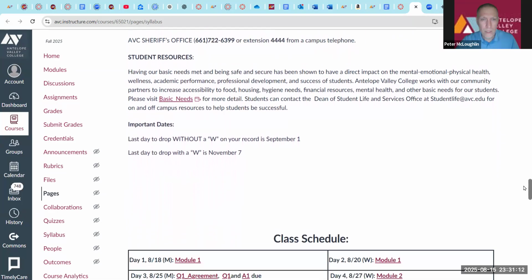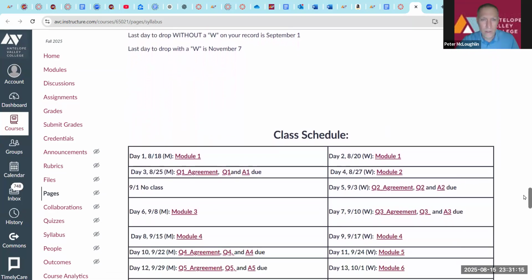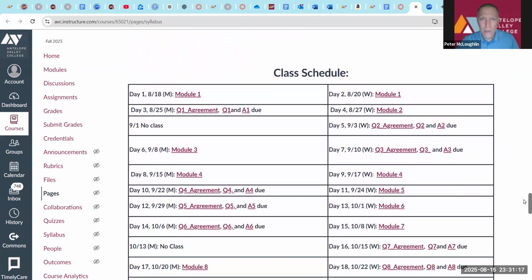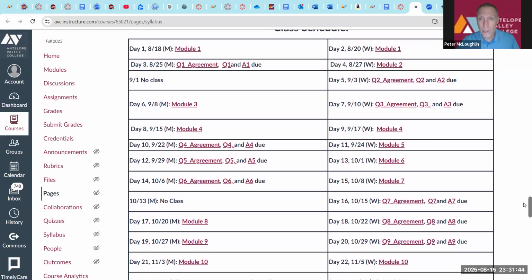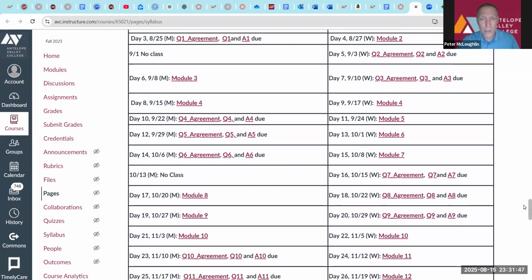Okay, important dates, you can look at that. So here's the class schedule. So you can see on Monday, we're going to start module 1. Then on day 2, which will be Wednesday, we'll continue with module 1. And then day 3, you'll take your quiz and your assignment will also be due on day 3, which will be a week from Monday. Okay, and you can see every week it's like that pretty much. So almost every week there's going to be a quiz and assignment due.